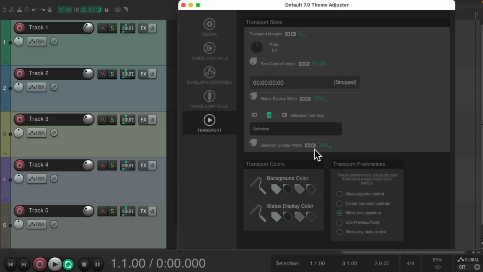So that's the transport. Now I know this video is very long, but I really thought it was worth going through everything, as a great deal of time was put into creating the theme adjuster. So hopefully this will inspire you to modify the Reaper 7 theme for yourself.